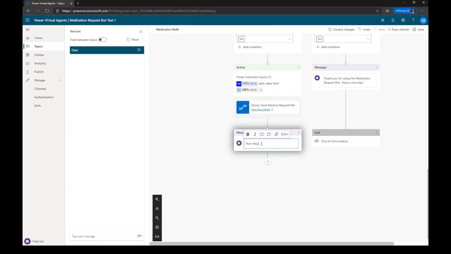I probably actually want to maybe say something like, your request has been submitted for medication, and then I can put in the proper medication. So thank you. And then if I wanted to ask if there's anything else I can do, because then if it asks more questions and other triggers are sent, we can kick it off to other topics. You can do other things.